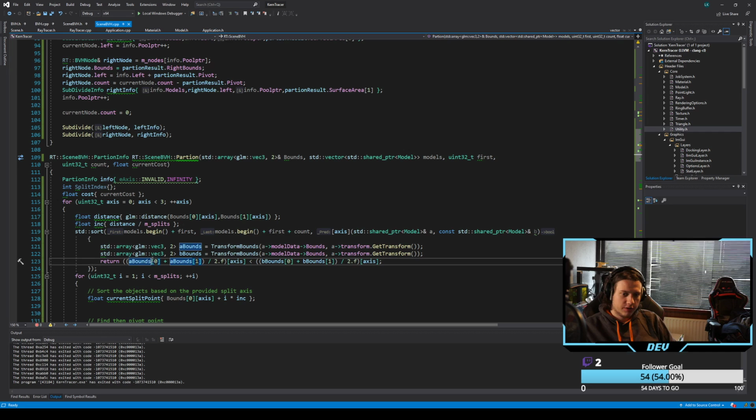So this should give me the center. Right, so I wasn't using B bounds at all. So then we take the rest of the models, right? And then we simply go over them. Then this gives me a model pointer. We get the BVH bounds, transform them to world space, and then we say bounds A, 0 and 1, just add them up together and divide them by 2. That will give me the center of the node.